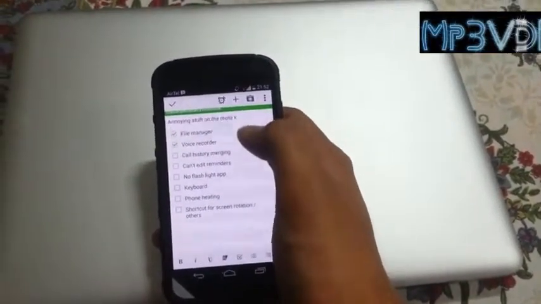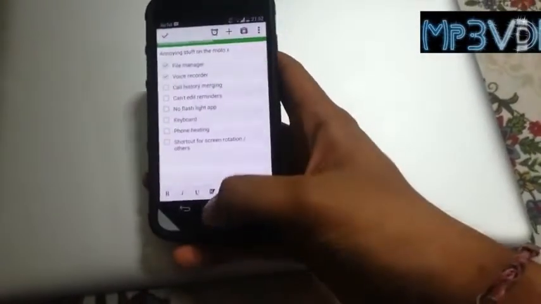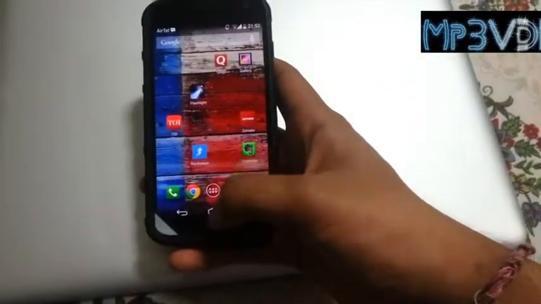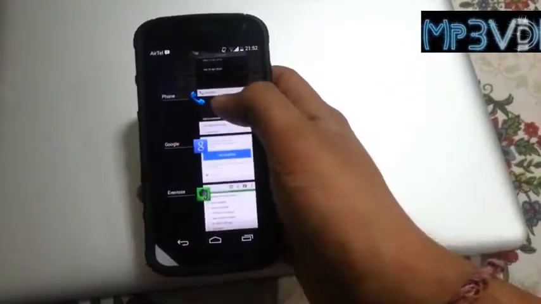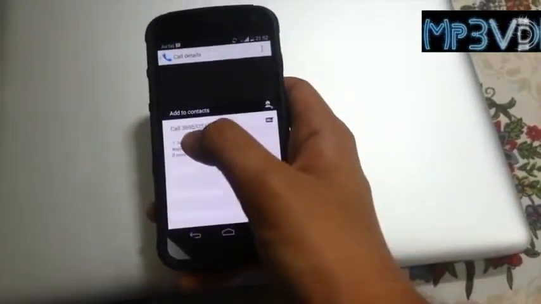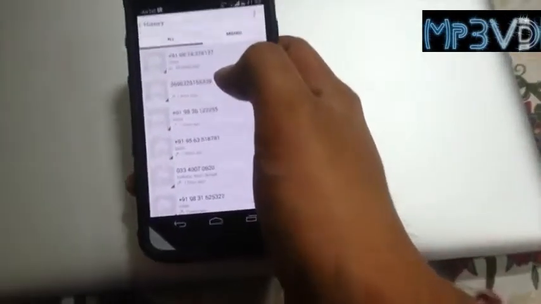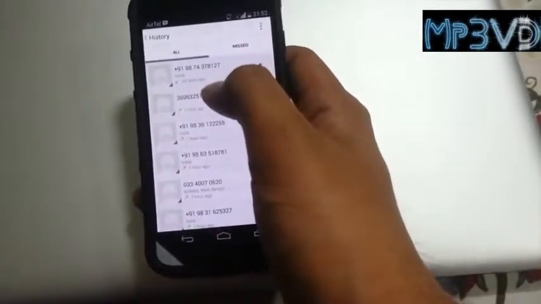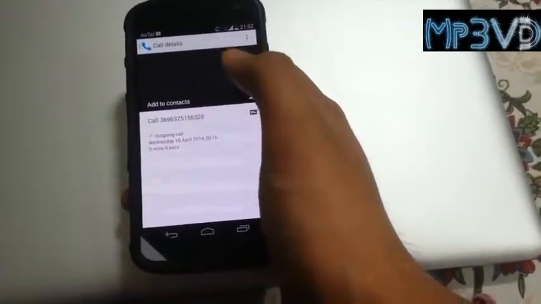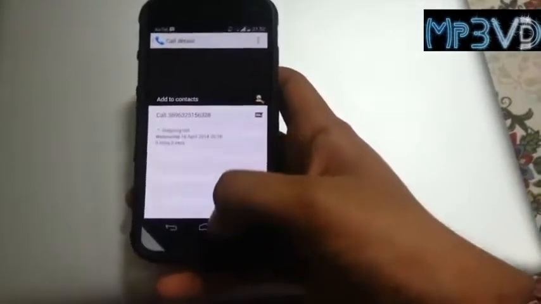Call history merging. Now what do I mean by call history merging? I just want to see all the calls that I've got from a particular number. So let's go into the default phone application that is there. Say for example, I'm in history right now. For this long number 369, what I want to do is see how many calls I have got from this number, or how many calls I made to this number. Here you can see it's only showing one call. It's not showing the entire call history.